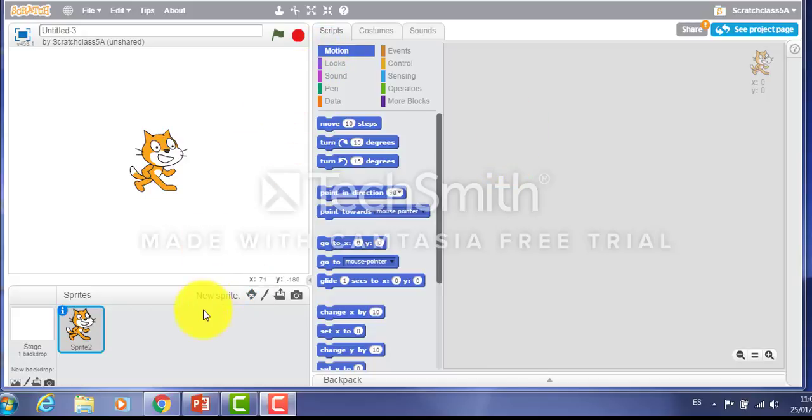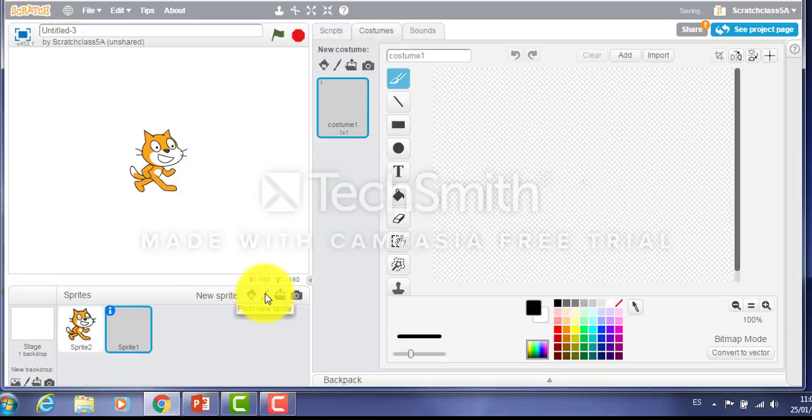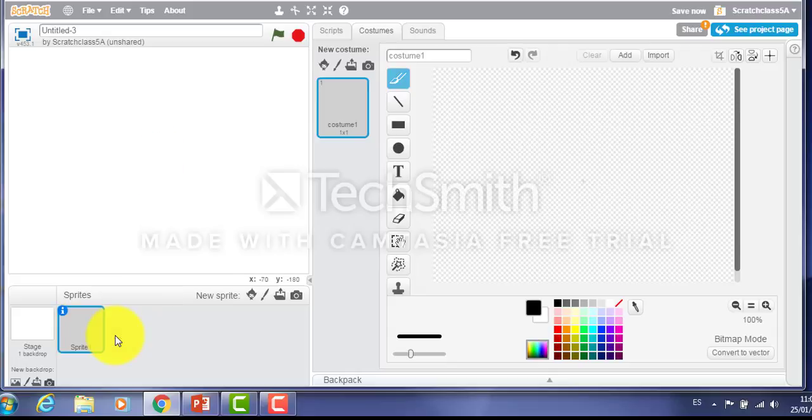The first thing we're going to do is to create a new sprite. With the sprite area here, we're going to create a new sprite. As we create a new sprite, we can get rid of the cat by right click and then delete.